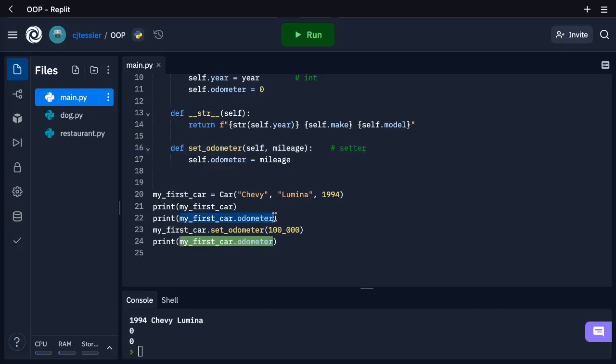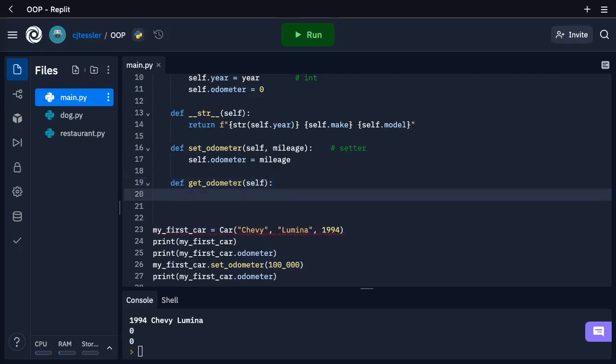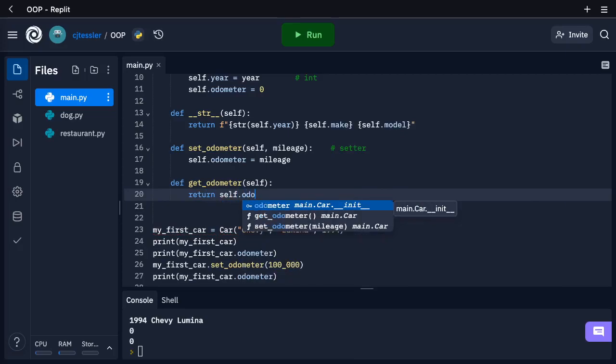All right, so if you look at what we're doing, this is kind of weird. Down here below, when we want to get the odometer reading, we access the attribute. And then when we want to set it, we call a method. So it's a little bit weird to do one thing one way and then another the other way. So a common paradigm would be to define the setter, but also to define a getter. So get underscore odometer and self. And again, we don't need an argument for this method because we just want to get whatever the attribute is. So all we're going to do is return whatever self.odometer is currently reading.